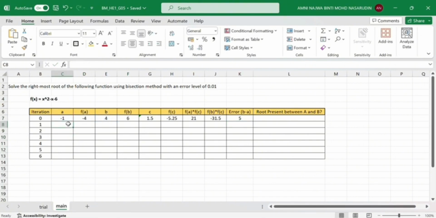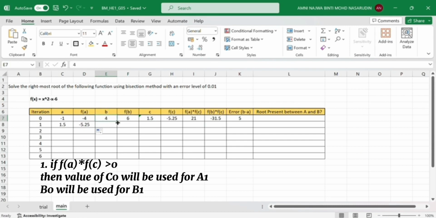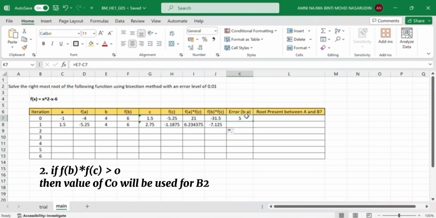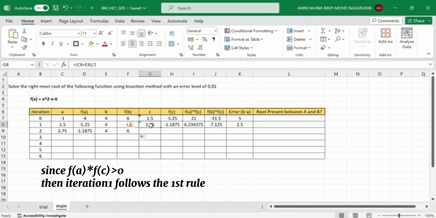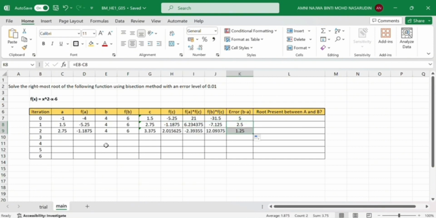For the next iteration, there are 2 rules to be followed. First, if FA times FC is more than 0, value of C0 will be used as A1 and B0 will be used as B1. Second, if FB times FC is more than 0, value of C0 will be used as B2. Since FA times FC is more than 0, therefore I1 will follow the first rule. It continues as the value keeps on positive.